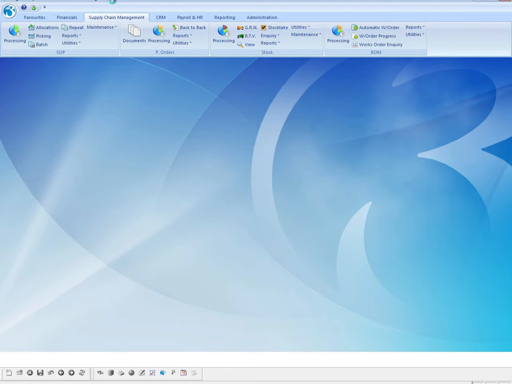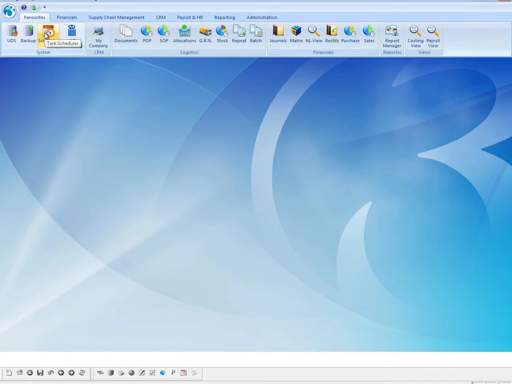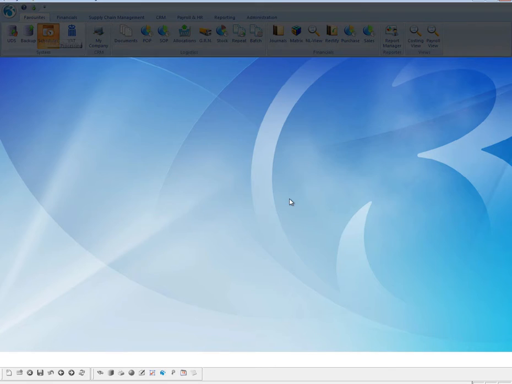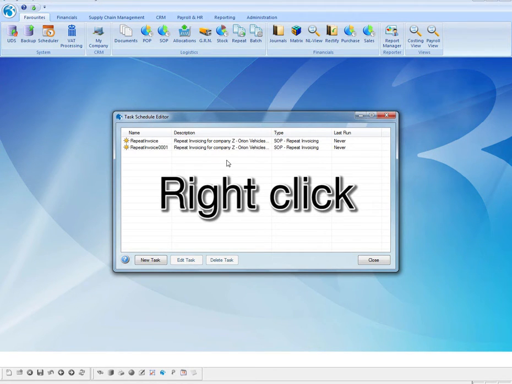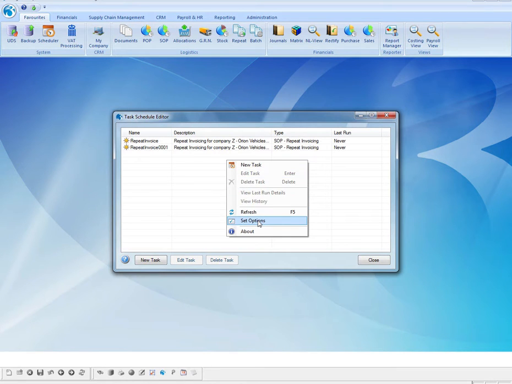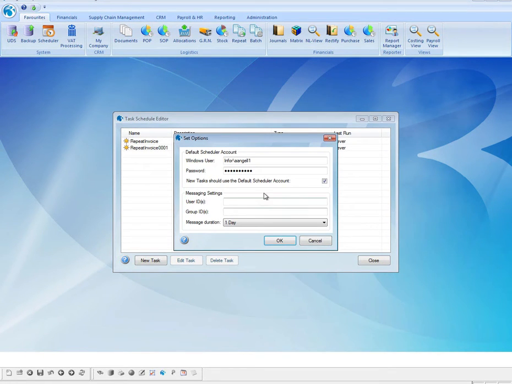Let's see this in action. Within Opera 3, from my favorites, I've got the scheduler. I'm going to run the schedule editor, and we can see clearly that there is a new option, Set Options. Clicking on Set Options, we can see that we can set up a default scheduler account, the Windows credentials, and this may be applied to new tasks or existing tasks and use those credentials rather than the person who actually created them. This should help to alleviate any potential security issues or permissions that could have been found by using the default user that created those particular tasks.